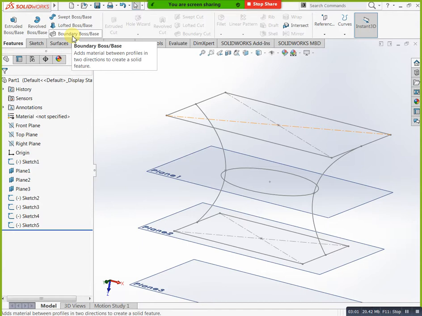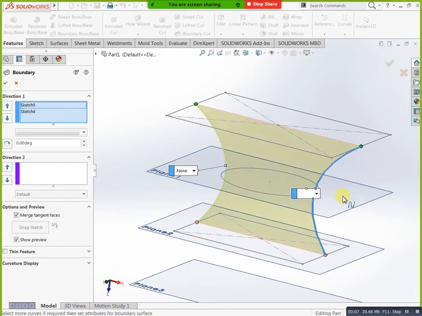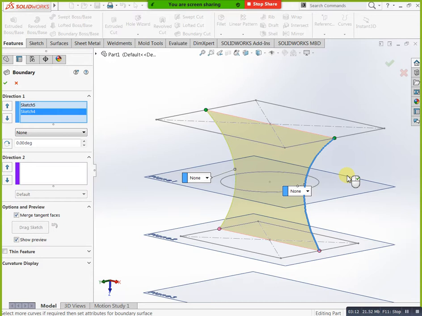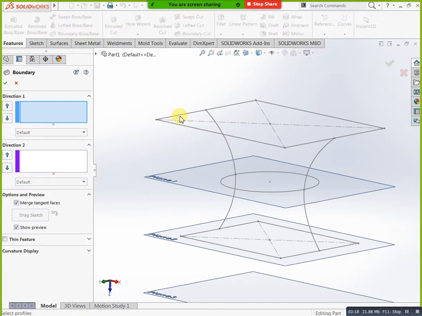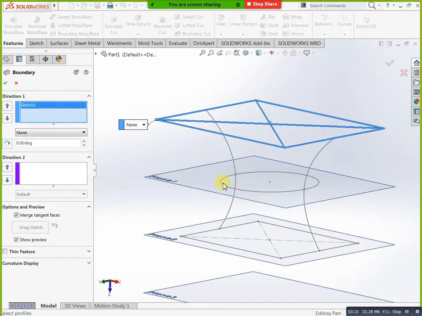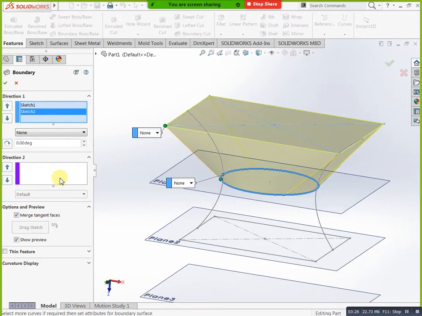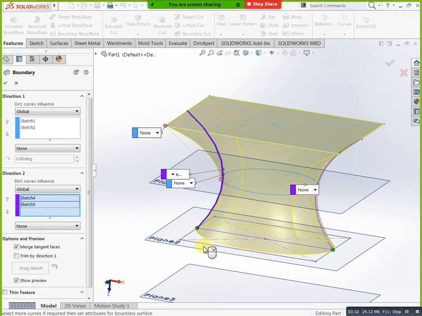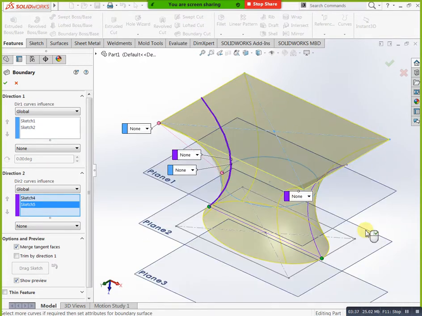For example, if you need to create directly, you can select this one and this one. You will get like this. See, two profiles, two directions. If you don't need this one, you can go this one, this one, this one. If you need direction, you can select this one, this one. See, based on direction it will be forming. We no need to create a third feature. These two are directions, these two are profiles. Here you can select these two profiles and these two directions.